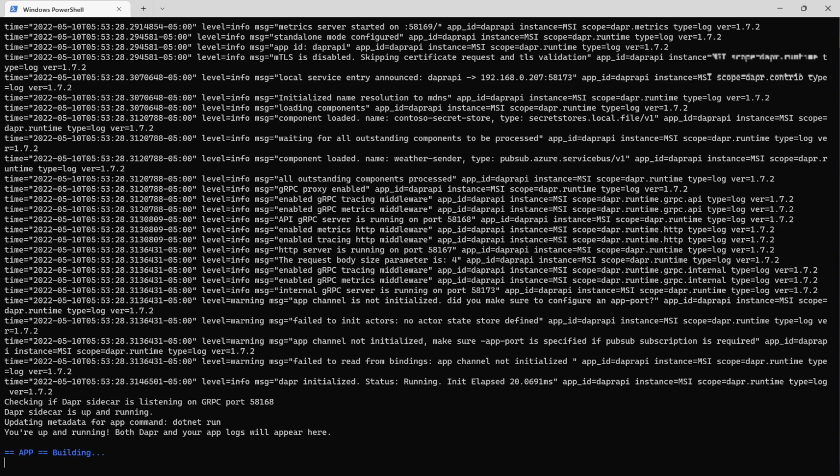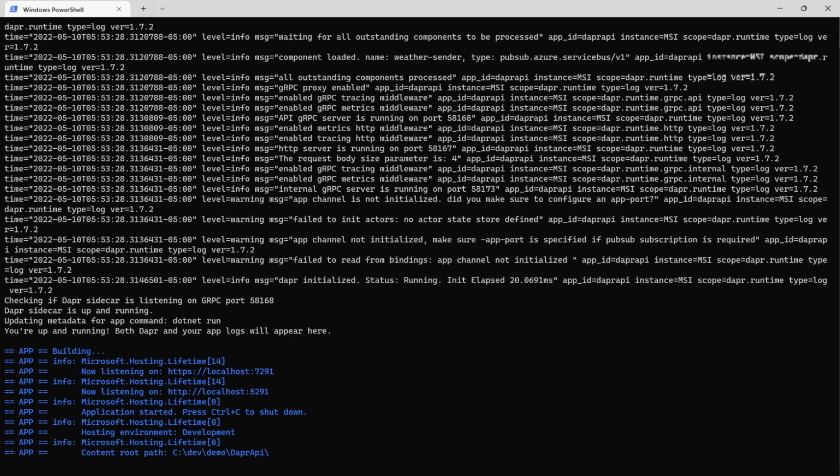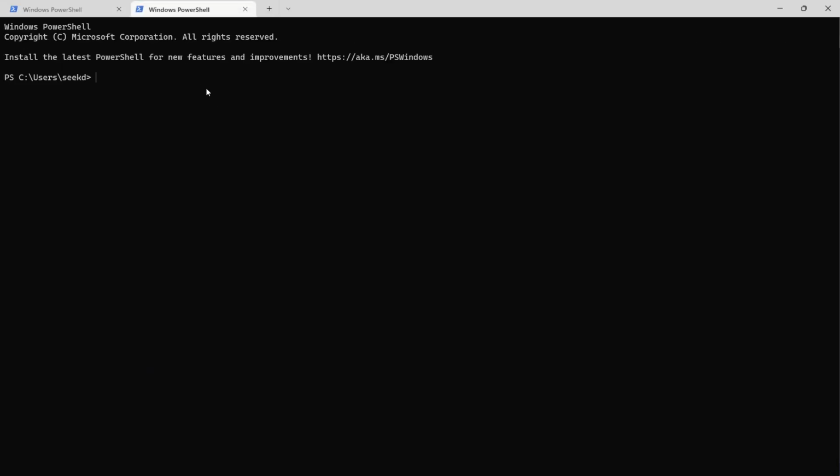All right, so I hit enter just now, and initially we have the Dapper components running as a sidecar, and now we have our code running, and our code is listening on 7291. So this is something that we need to take note of. So I'm just gonna copy an existing command that I have. Oops, and actually what I need to do before I run it is declare my object.